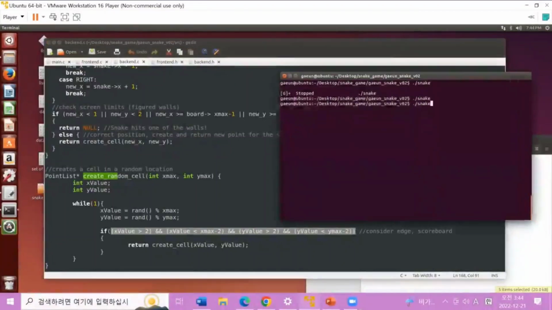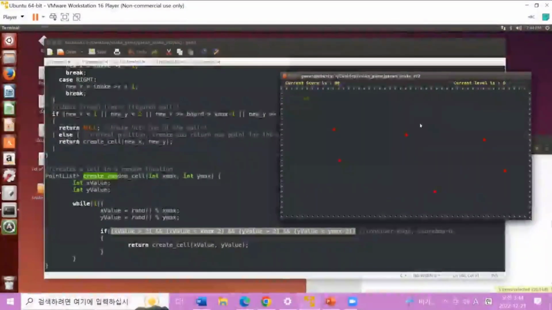So as you can see, the snake can move by the edge, and you can also see the food is only drawn on the screen without overlapping the scoreboard and turn.